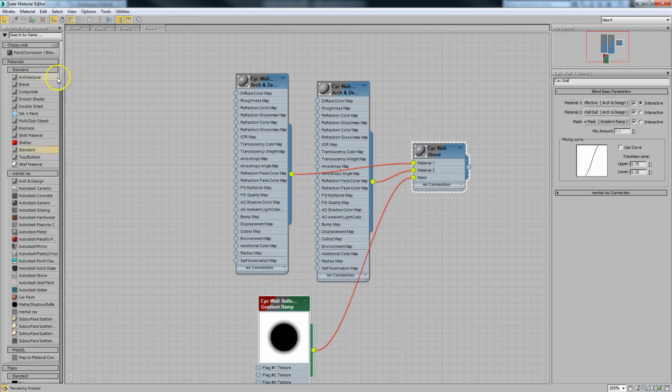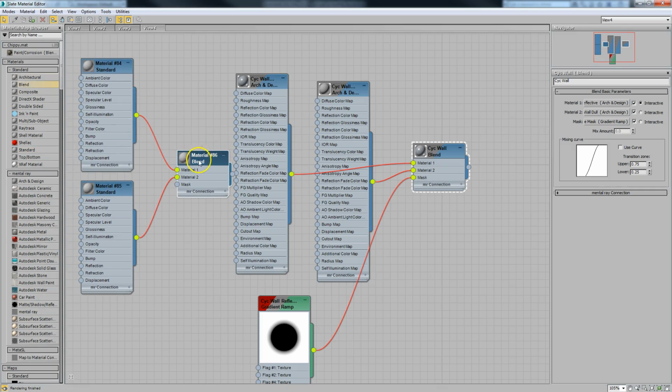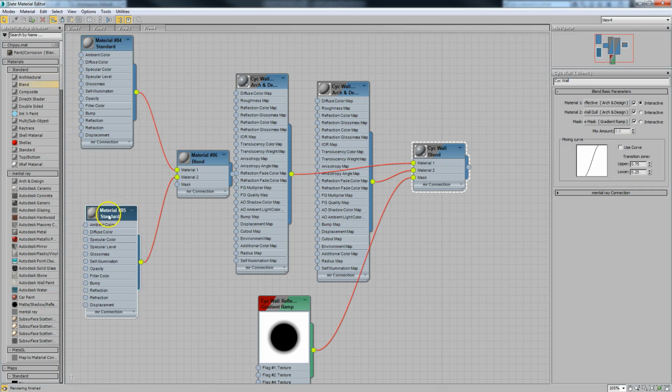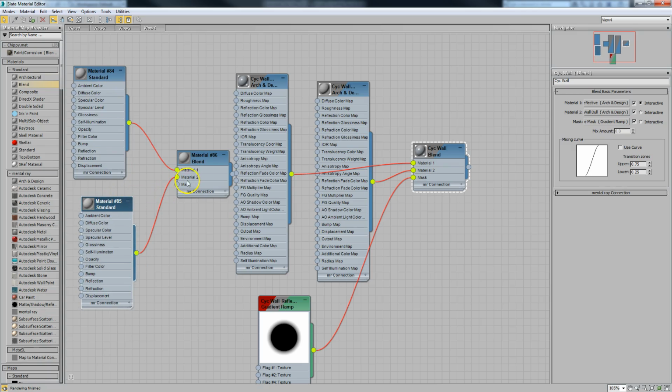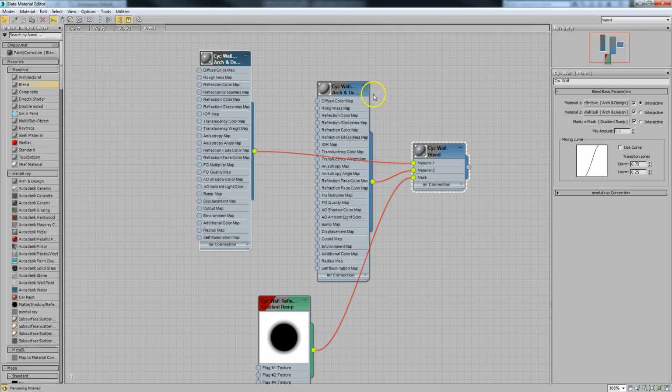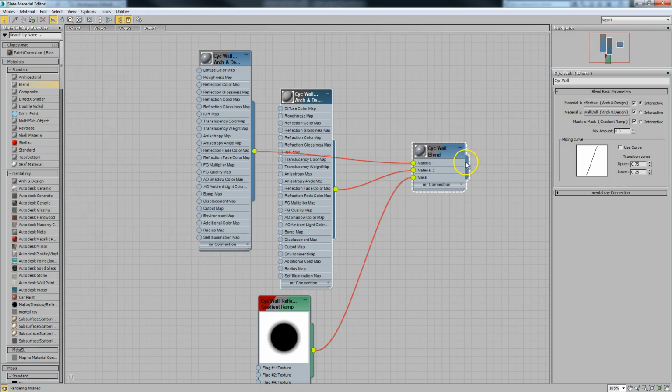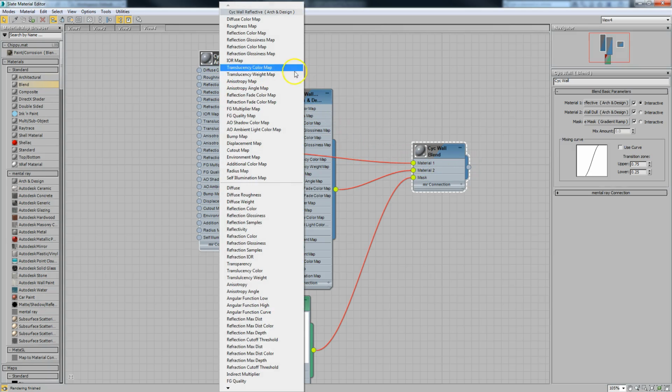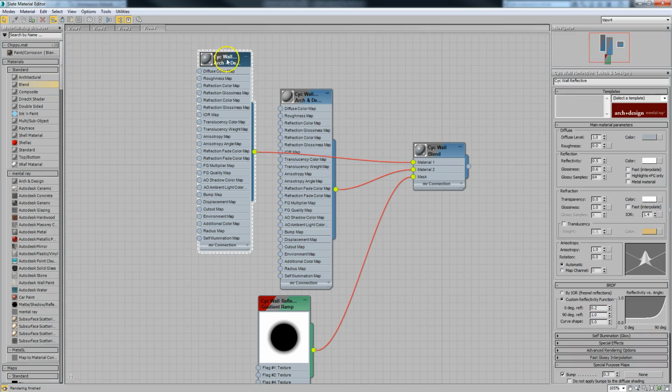Basically, what I'm doing here is pulling in a blend from the standard. A blend allows me to blend between two shaders, with a mask in between them. I pull that out, and then I replace these standard shaders with Arch and Design shaders. This one, in the top slot, is my reflective shader.